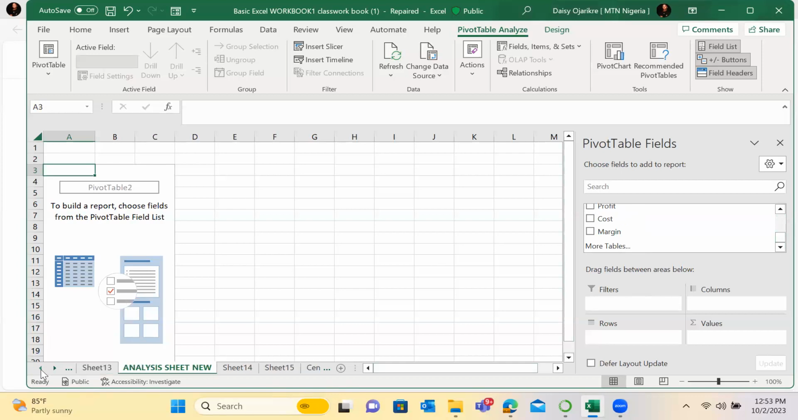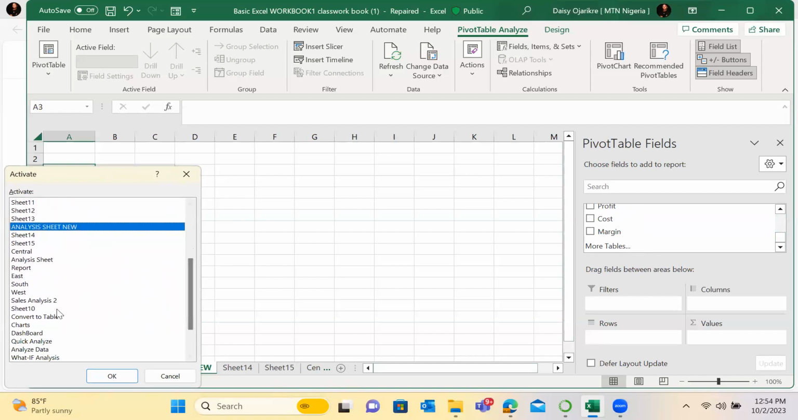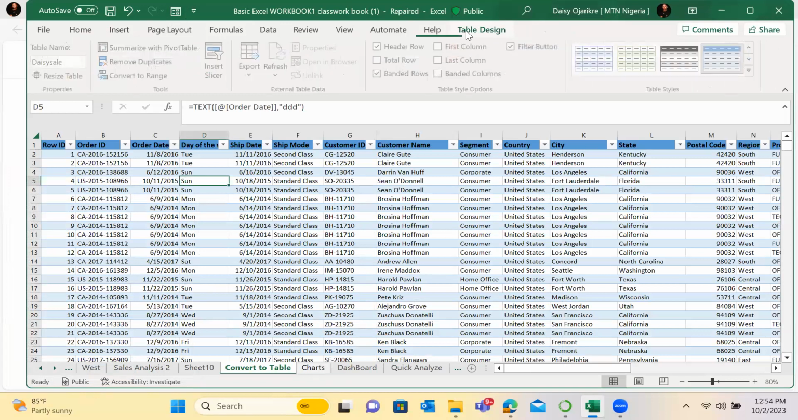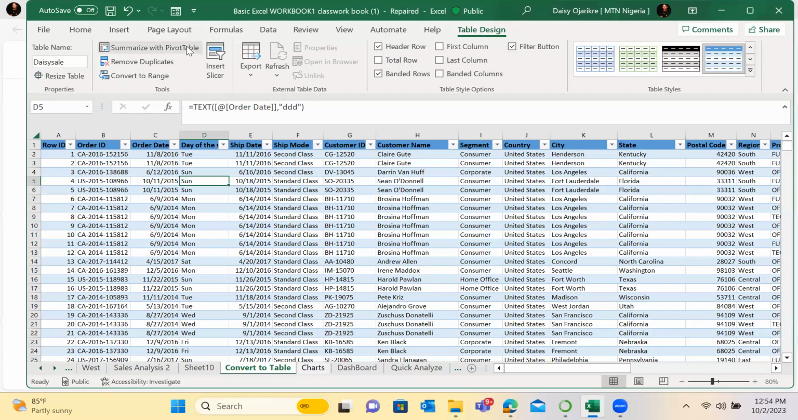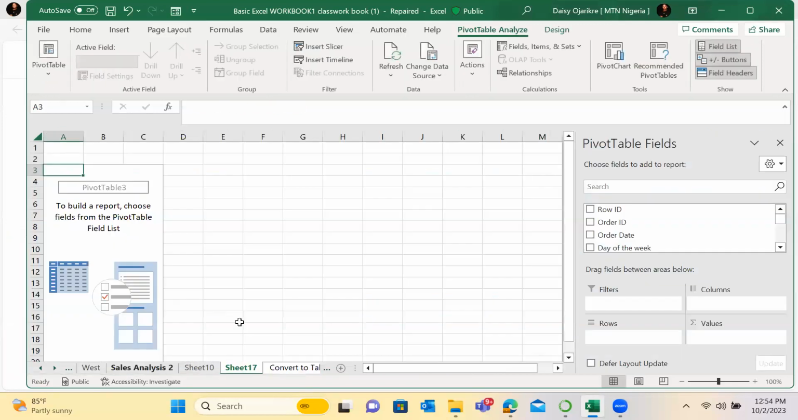Go back to that your data. Okay. All right, click OK. Now, from here, go to your table design. Summarize the pivot table. Table design. Summarize the pivot table. Okay. So I hope it's there now. It's there now. Yes, it is. Thank you. All right.